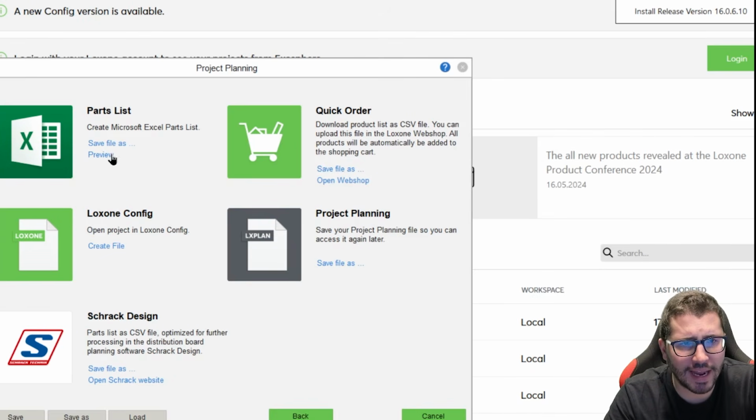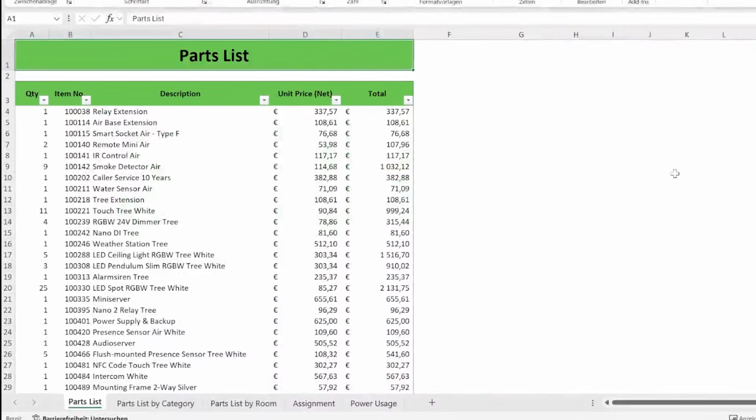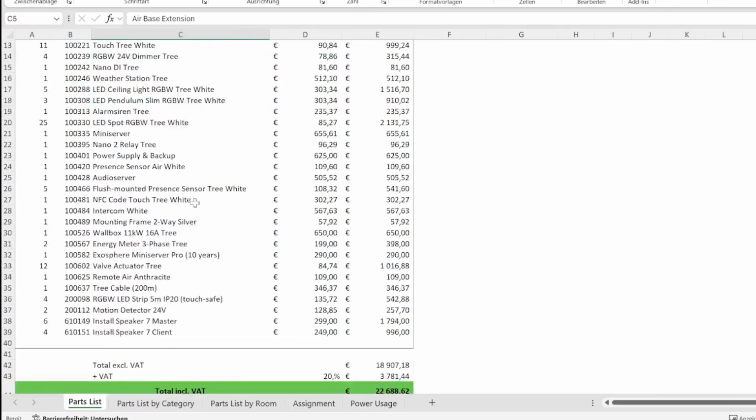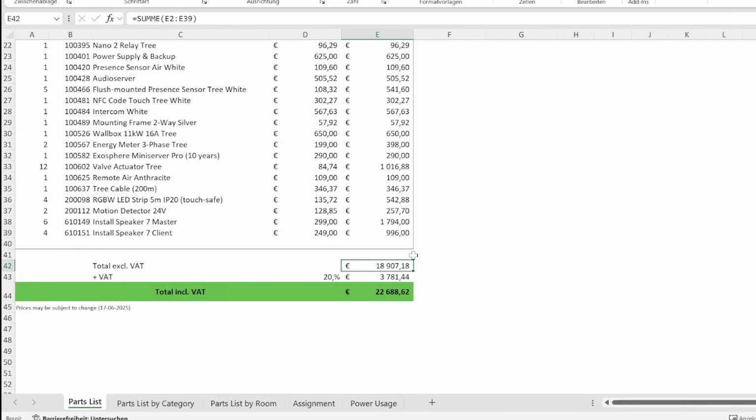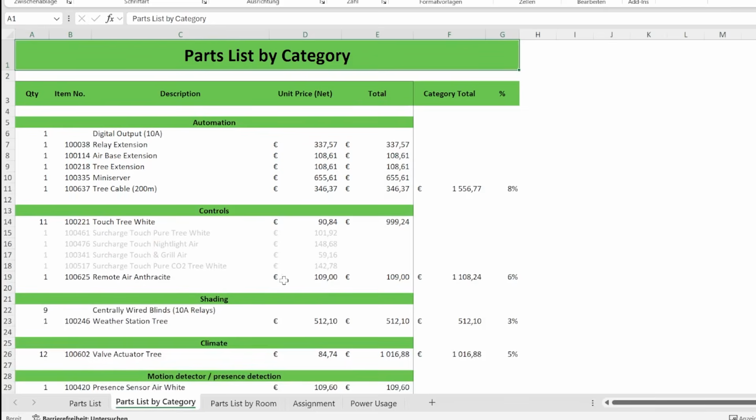Then we finish planning and let's check out the free parts list that we receive. I got it here. Let's go through it. Relay extension 1, airbase, boom, boom, boom. What comes out? 18 or 19,000 euros without VAT. Awesome. You might say, bah, it's expensive.